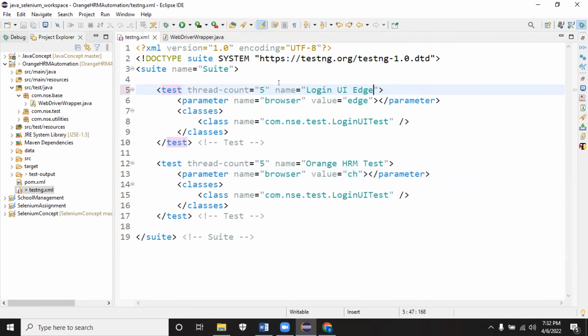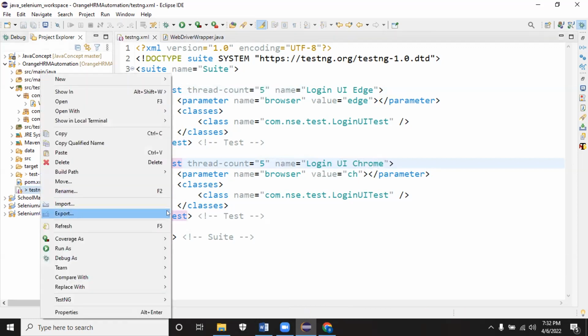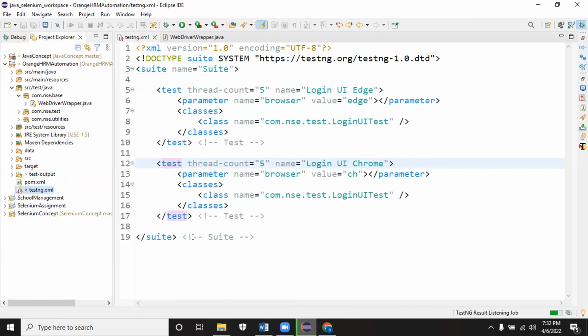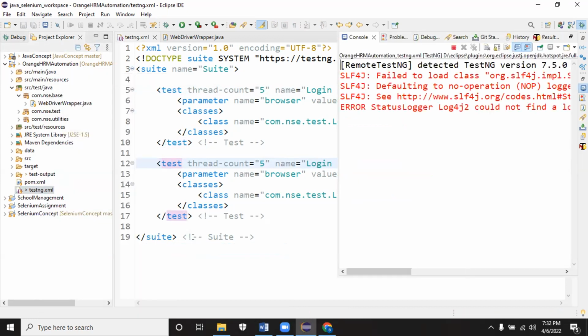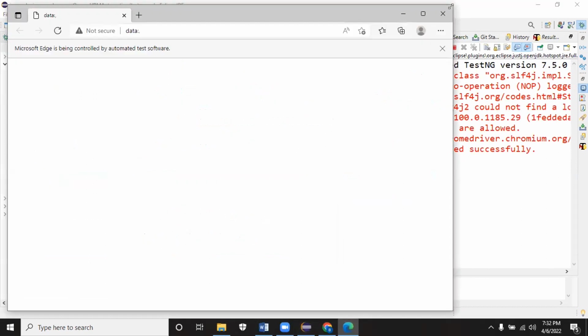Edge and this one I'll keep it as login UI Chrome. Chrome is not configured. Anyway, it will go to the else part. Okay, one by one it will run right now.